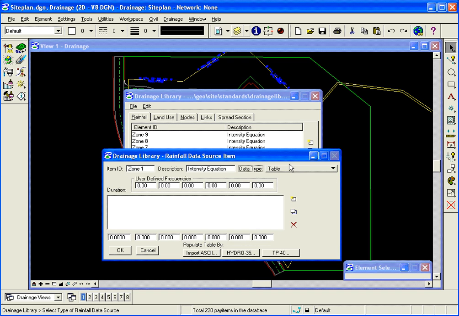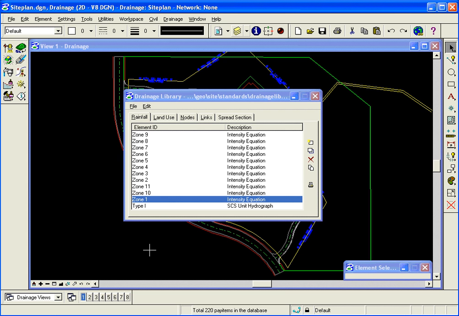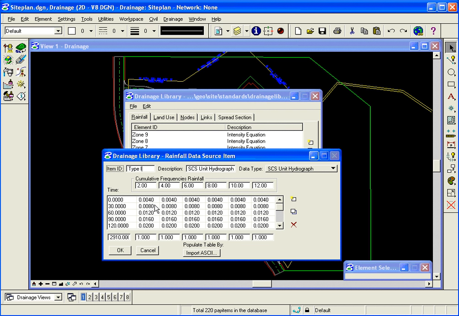Other information that's supported would be a table. Again, the frequencies inputted in the duration table. These tables can be populated with an ASCII file or through Hydro 35 or TP40. Also take a look real quick here at the hydrograph, and you can see again input the cumulative rainfall frequencies and the duration and its corresponding values.